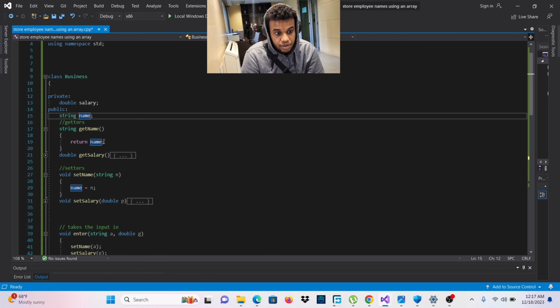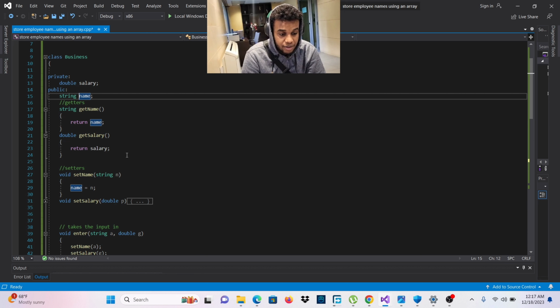But string get name, we have return name. String get name, we return the name, okay? So we just say return name, we're just going to take this variable right here and return it to the program, okay? It's a string function because we're returning a string. And then we have double get salary, we return the salary, okay?